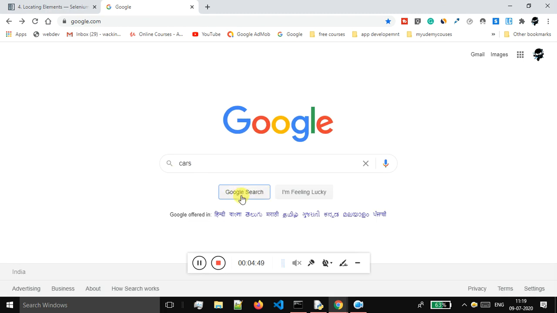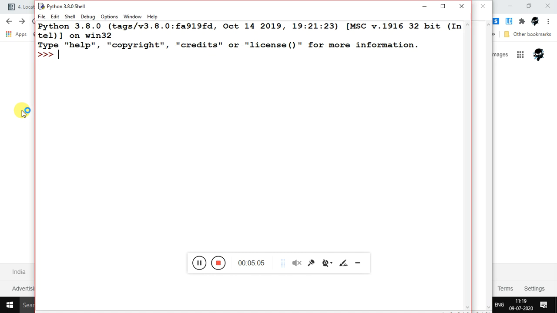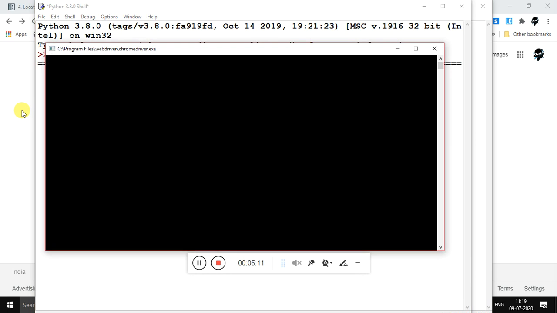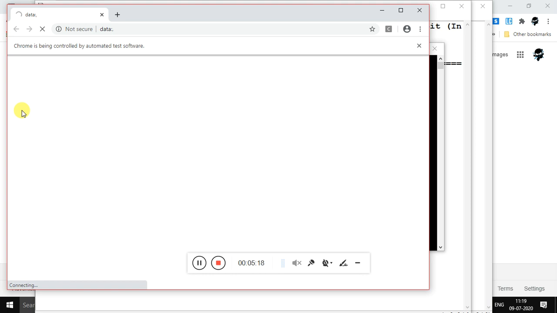So the class of this button has been noted by us. Now I want to click on this button, so I will make use of the click function. I will say dot click. Now I will save this and run this module. Just wait and watch how everything is working. It will automatically type out some text and get me the results. My Chrome driver is now activated, and it will open Chrome.